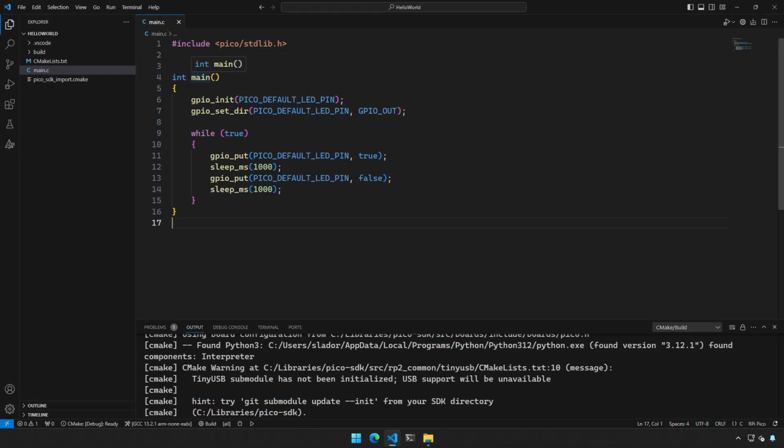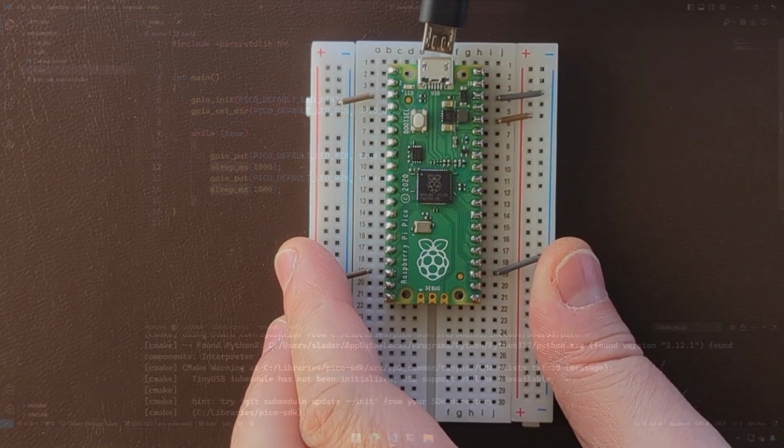So here we have our main function. That one, Pico default LED pin, is defined in the Pico SDK, and that points to the green built-in LED on the board. So what we do first is we initialize the GPIO, set it as an output pin, and then we enter the infinite loop, which simply switches the GPIO pin between 1 and 0 with 1 second, 1000 milliseconds is 1 second, in between. So the effect is quite obvious and simple, and you can look at it now.